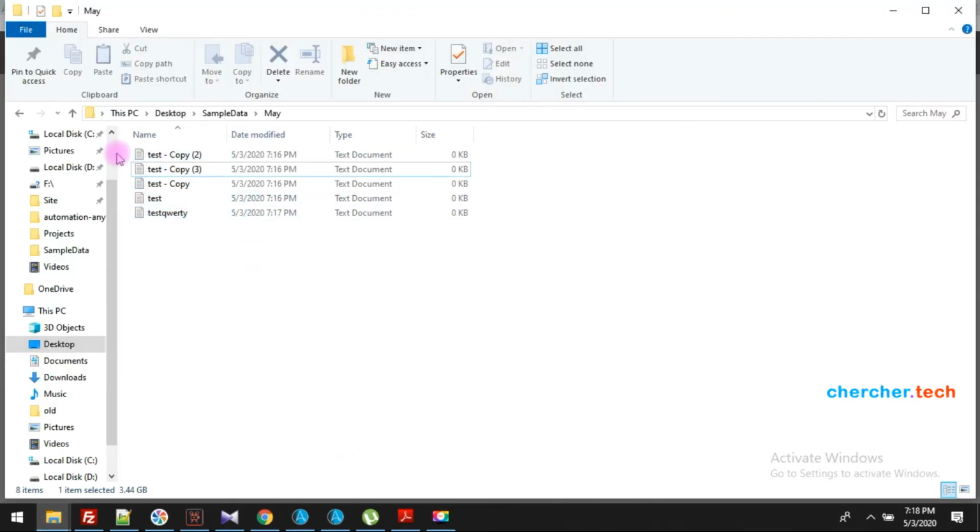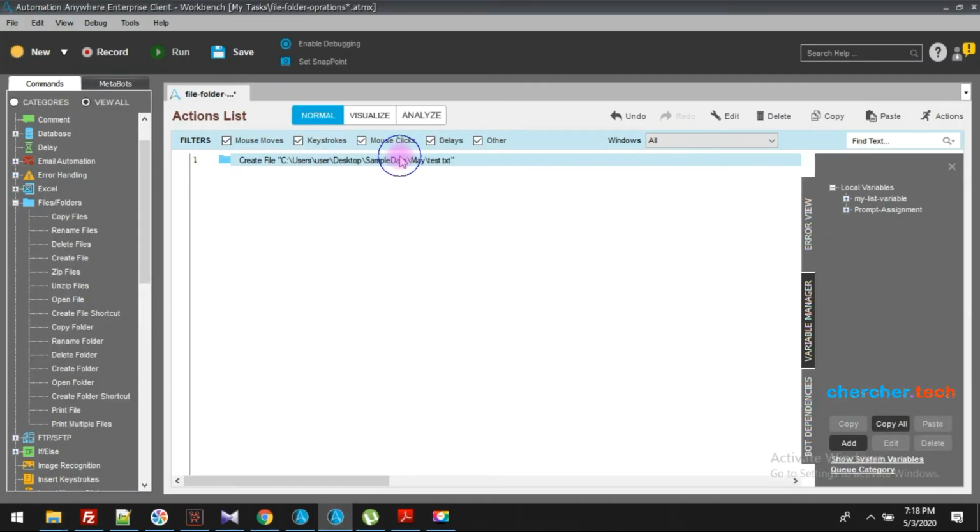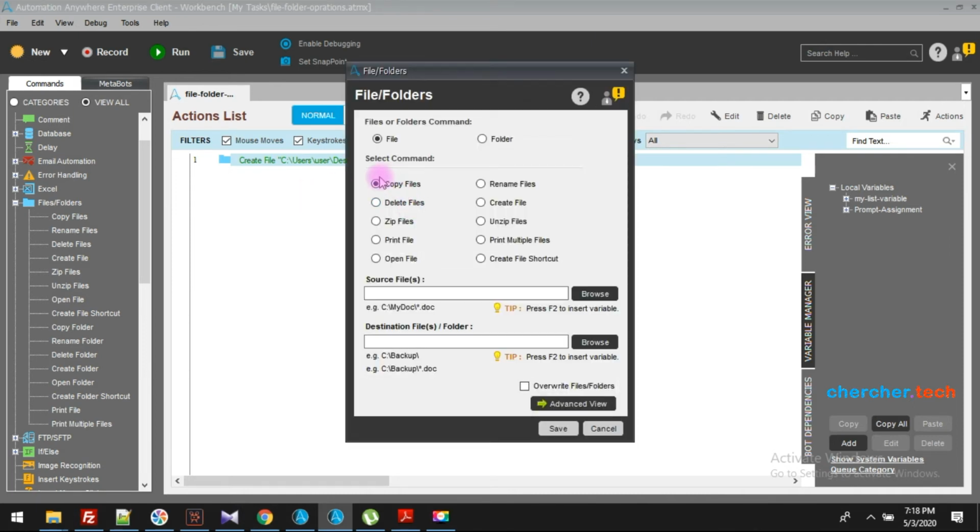So now consider that we have like 3 to 5 files. Now let me disable this and let me bring the zip files command. Here we have seen copy files. I don't think we have seen copy files. We can copy the files. Okay, so let's learn about copy files.